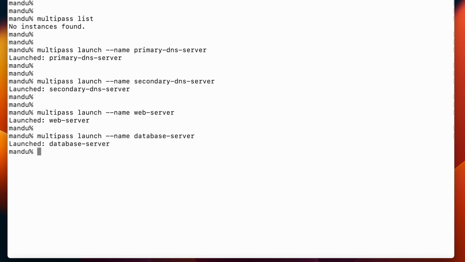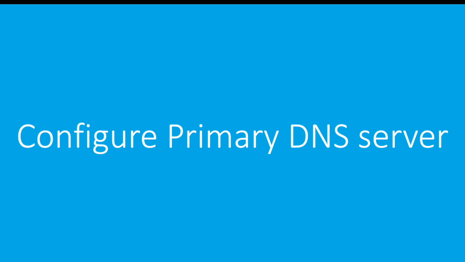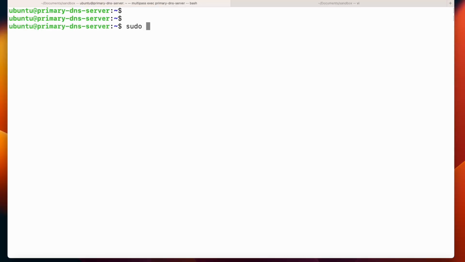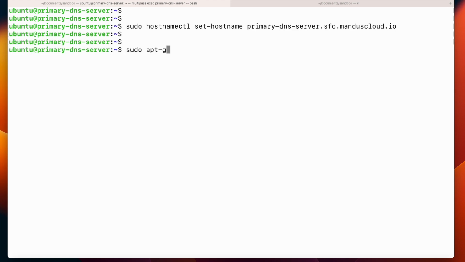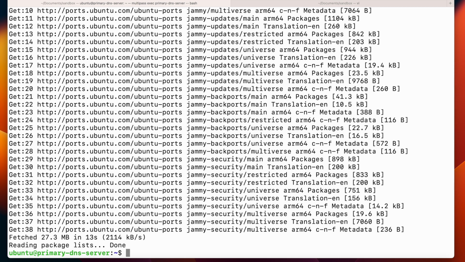Next, let's check the state of all the VMs created. Next, I'm going to configure the primary DNS server. Let's go to the primary DNS server shell prompt and then set the host name with the full FQDN. Run the update command to get the latest version of the package list and then install the bind9 related packages.